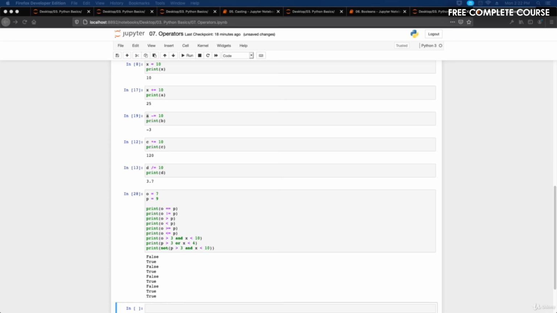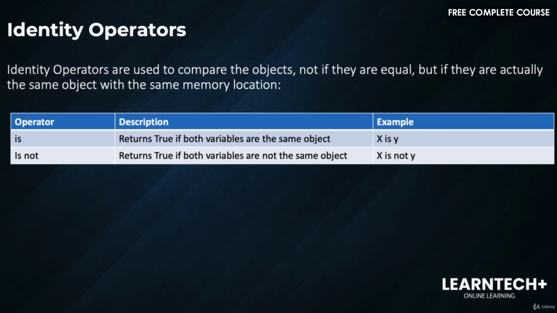So now let's talk about identity operators. Identity operators are used to compare the objects, not if they are equal, but if they are actually the same object with the same memory location. So the operators are is and is not. Is returns true if both variables are the same object: X is Y. Is not returns true if both variables are not the same object: X is not Y. Okay?